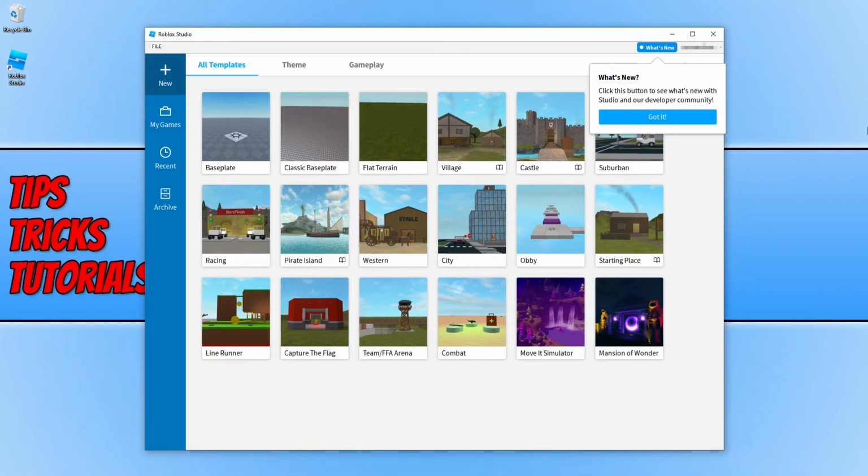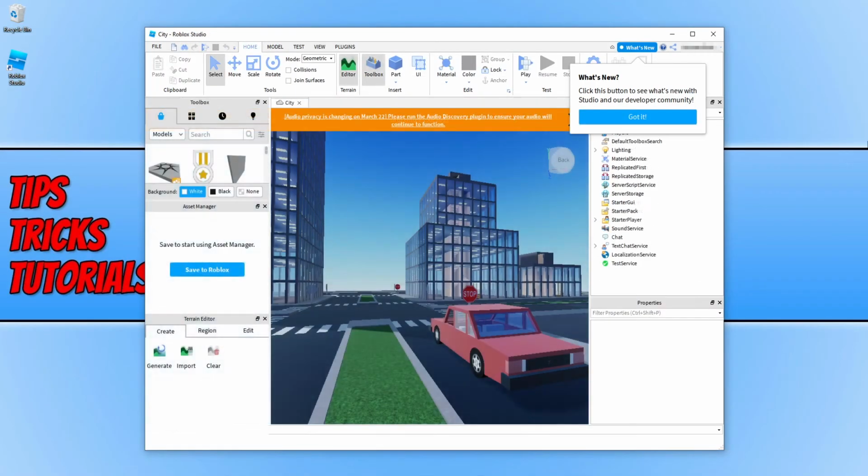So as you can see in the top left hand corner, we have base plate. We then have the classic base plate. We have flat terrain, village, we have racing, pirate island, western city. As you can see, there's lots of different templates you can choose from. If I now go ahead and select one of the templates, I'm just going to click onto city. As you can see, it has now loaded up that template.